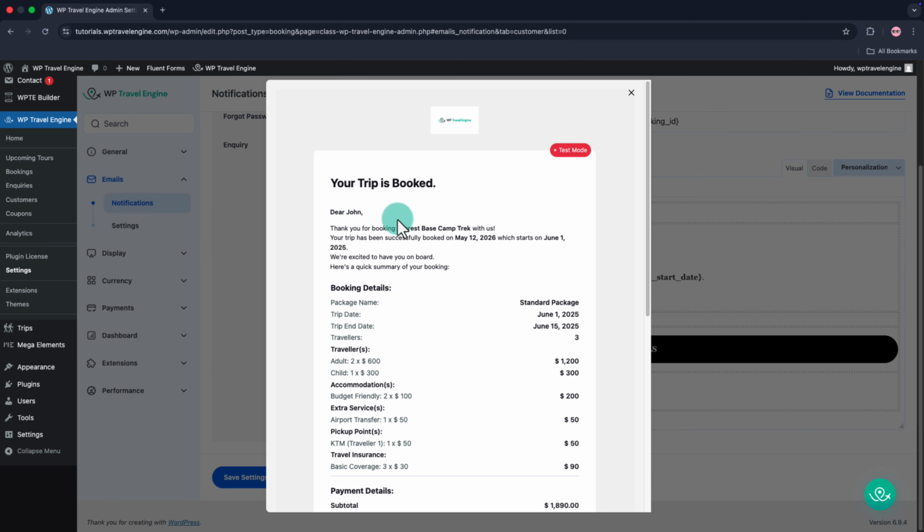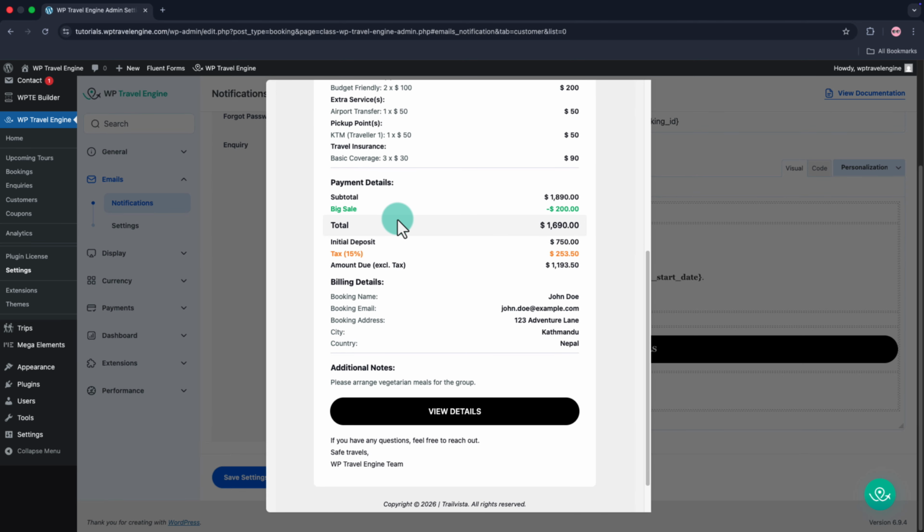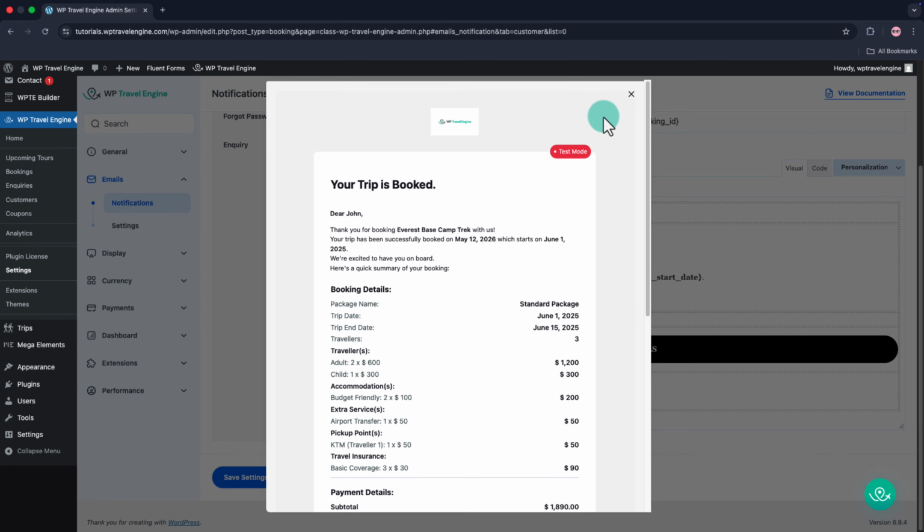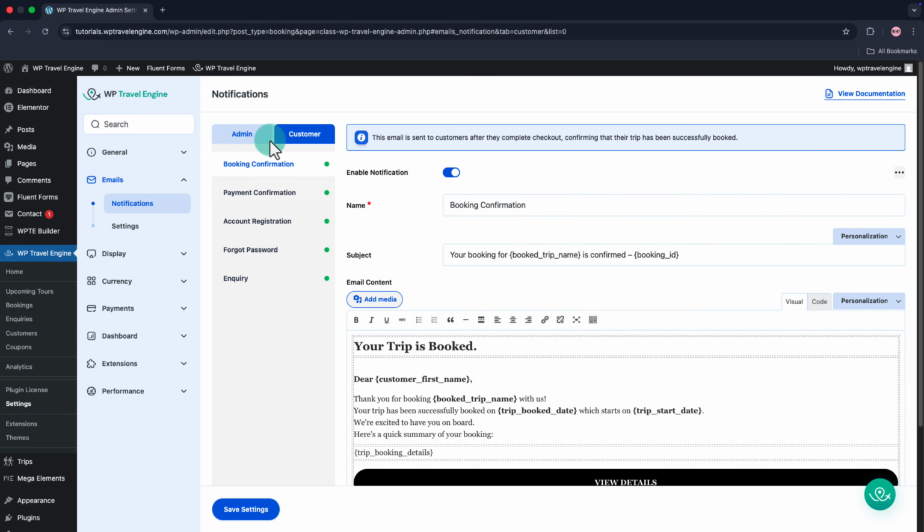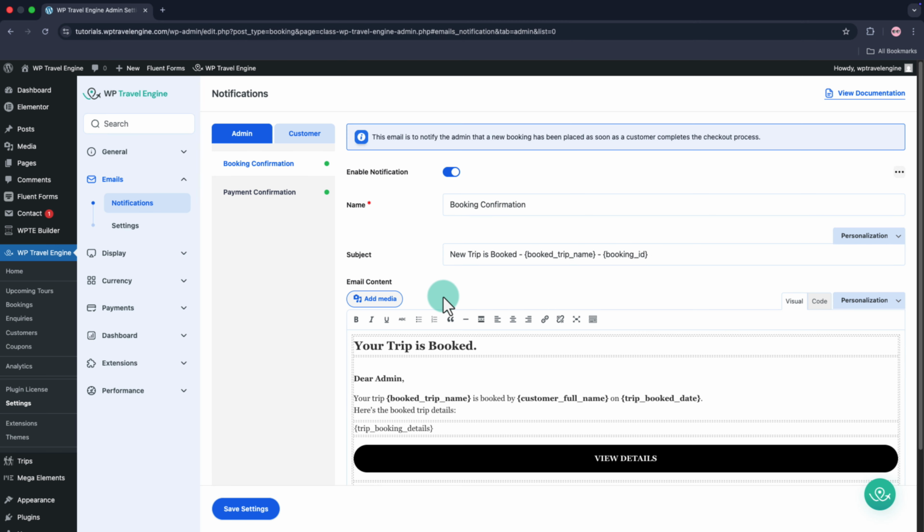Keep in mind that some WP Travel Engine add-ons, like the installment add-on, also trigger their own email notifications, which will appear here once installed. And that's it. You've now set up automated emails that fire instantly after a booking is made. Your admin team gets notified the moment a booking comes in, and your customers receive instant confirmation, no manual work required.